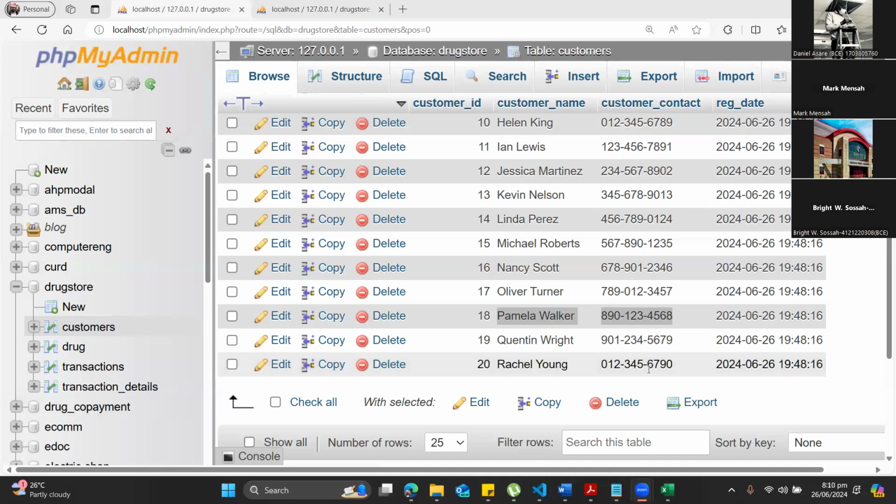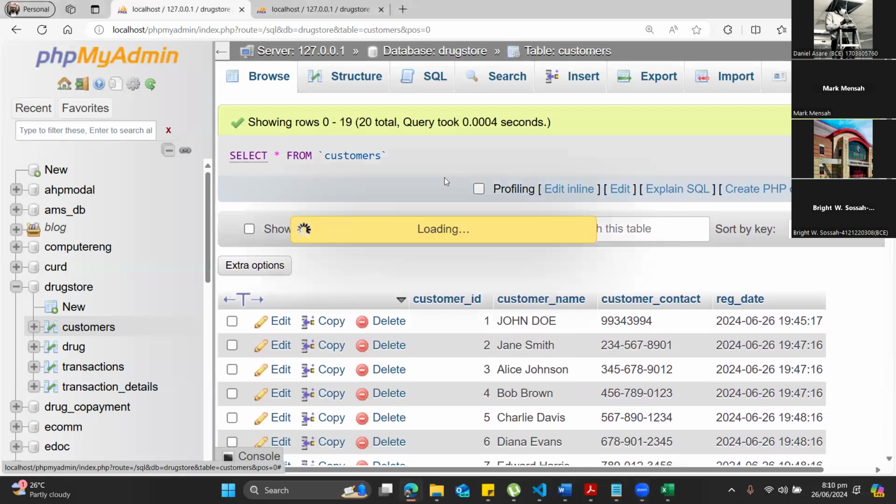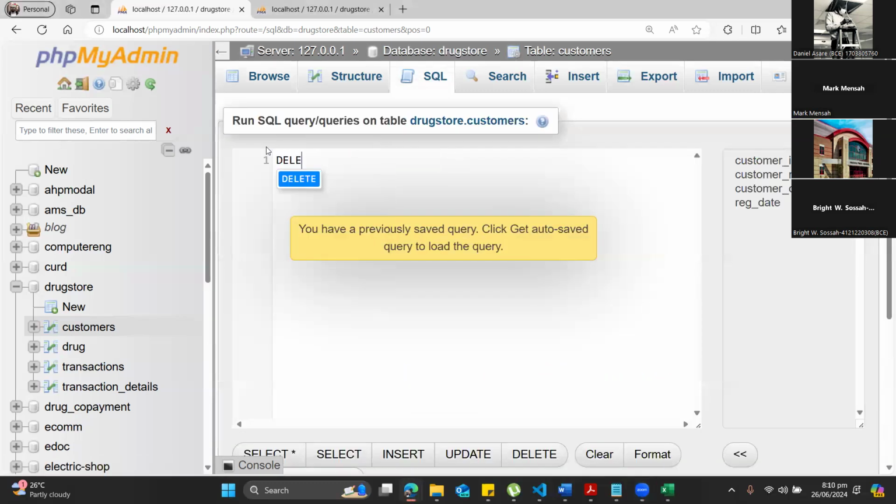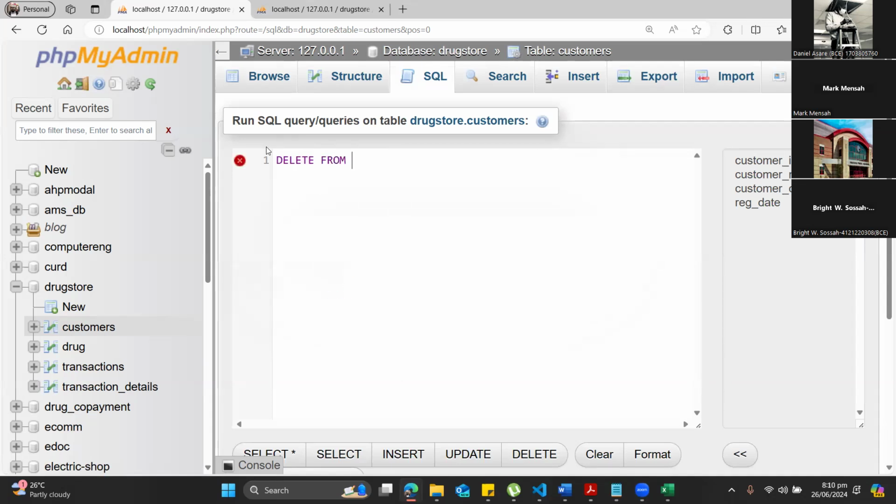So if I want to delete Pamela, I need to tell the computer, hey Mr. Computer, I want to delete from the customers table where the customer's ID is equal to what? 18. I think Pamela was 18, right? No problem. Whoever is 18, we are deleting that person. Where the customer's ID is equal to 18.